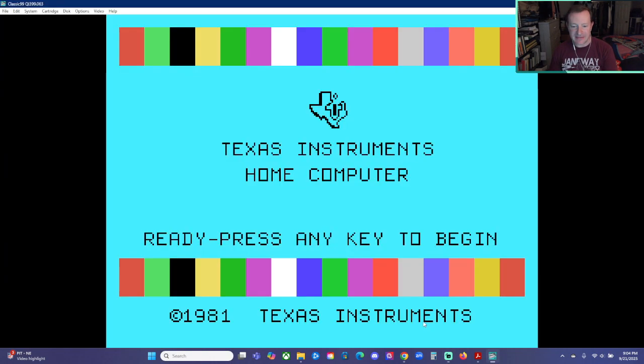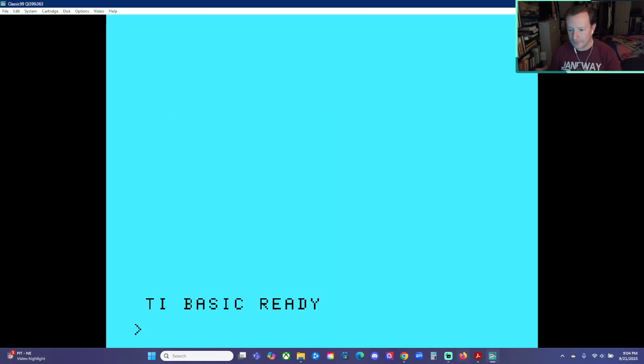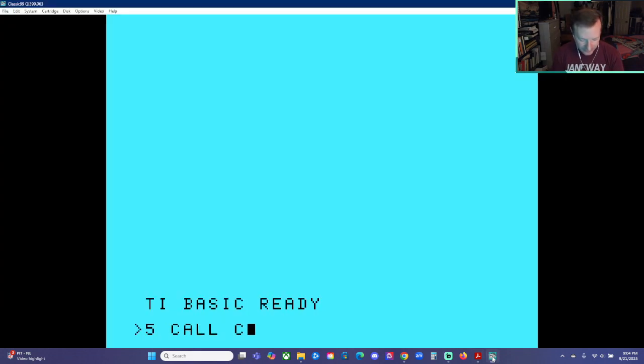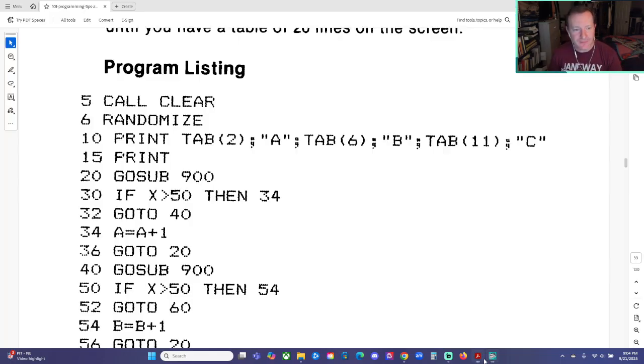Okay, let's get busy typing. Let's get into TI Basic. This program for some reason starts with 5 CALL CLEAR. Probably an afterthought when the program was developed. Okay, 6 RANDOMIZE. Conventional to go by increments of 10 in BASIC, so this is a little weird, but that's okay.